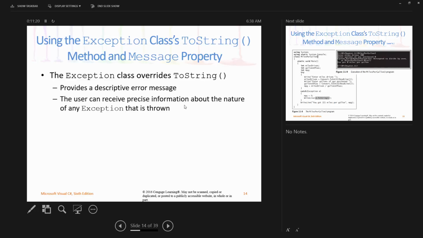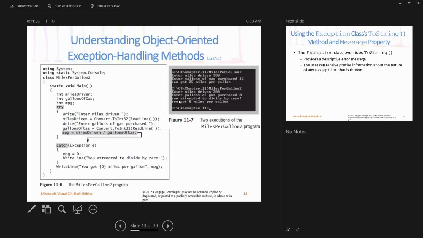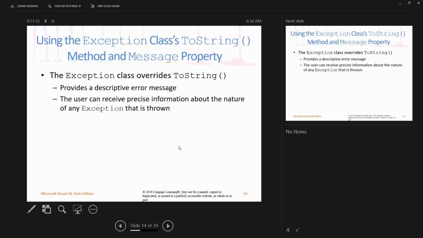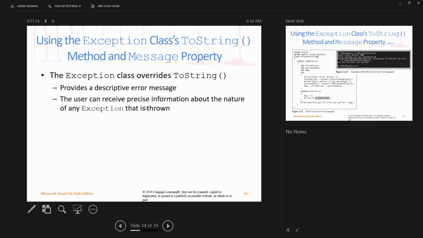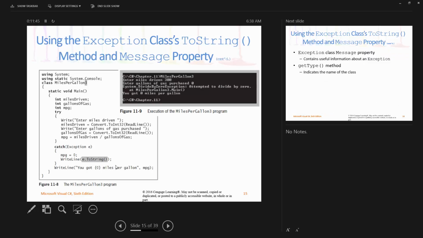The exception class, as it says, overrides the toString method. It provides a more descriptive message. There's the message right there. All right? So this is one that we put in: you attempted to divide by 0. Okay? Sometimes you also want to get whatever the system has for an error message, so you can do that. As it says, you can receive precise information about any kind of exception that's thrown.